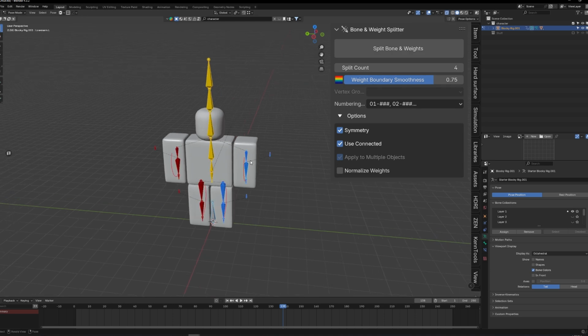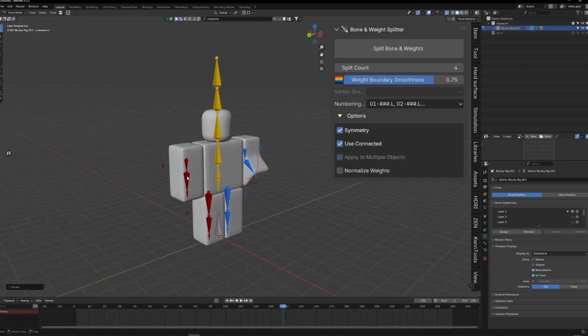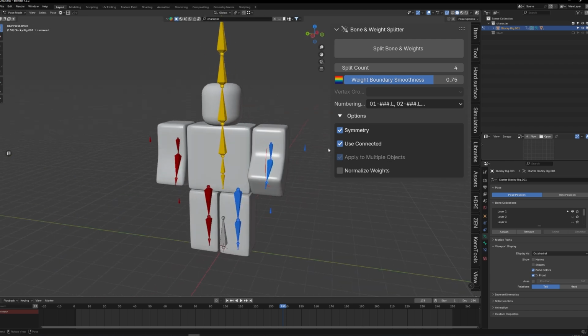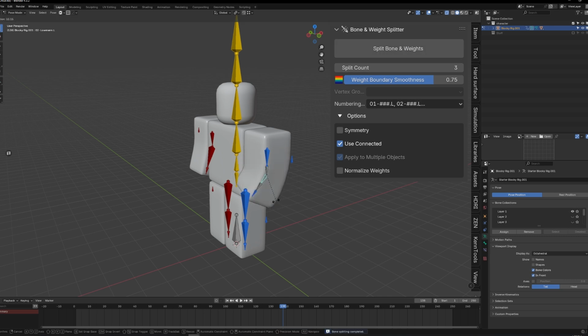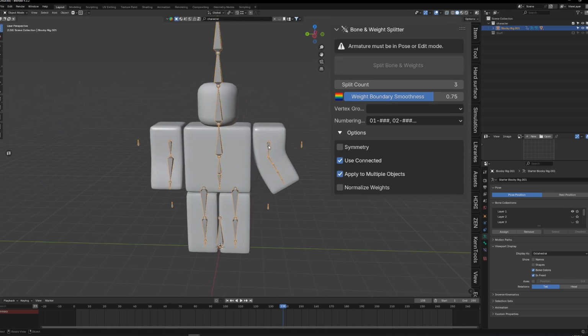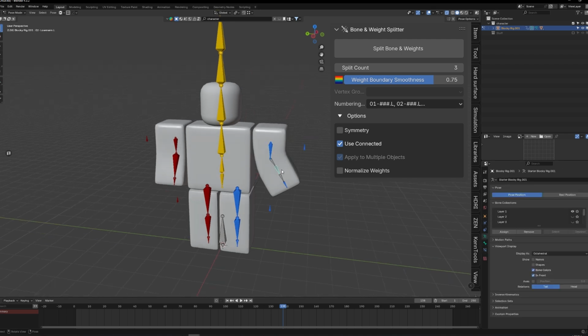Now, if you're rigging something symmetrical, like a human character or a creature with mirrored limbs, there's a symmetry option. You split one side, and the add-on automatically applies the same split to the opposite side. The mirrored bones are created, the mirrored weights are recalculated, and everything syncs up without you having to touch it again. And if your character isn't just one mesh, maybe it's a body with a separate clothing or a robot with different meshes, the add-on handles all of them at once. All affected objects get their weights updated to match the new bone structure. Everything stays in sync.